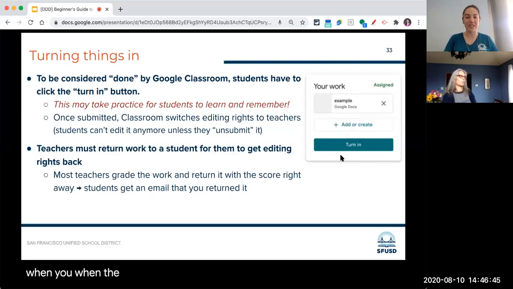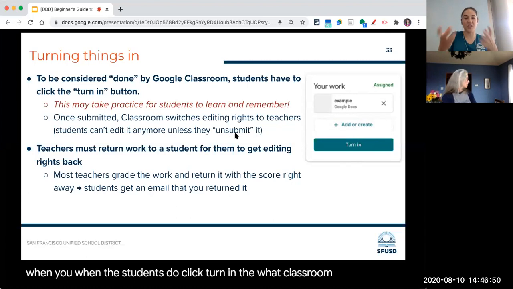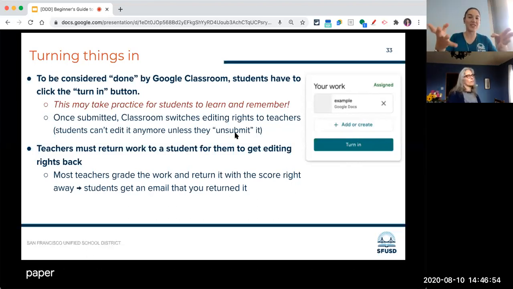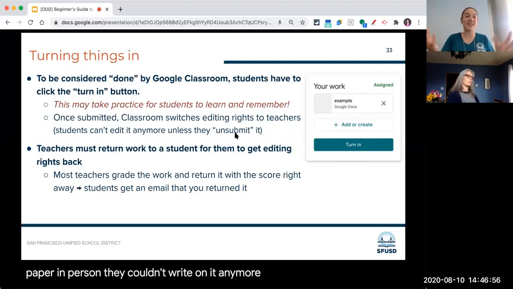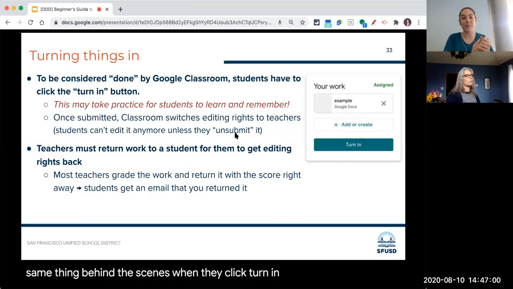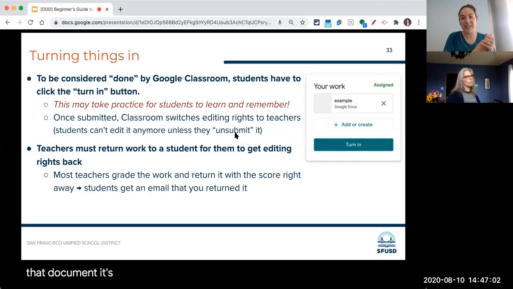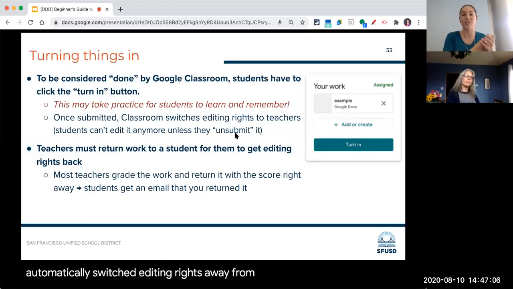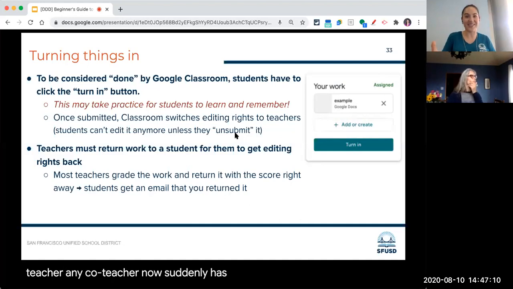When the students do click turn in, what Classroom does is it treats the assignment like a piece of paper. When students gave you a piece of paper in person, they couldn't write on it anymore, right? Classroom does the same thing behind the scenes. When they click turn in, if they try to go back to that document, it's going to tell them they can't edit it because Classroom automatically switched editing rights away from them to you as the teacher. Any co-teacher now suddenly has editing rights on this document and students can't edit it anymore.